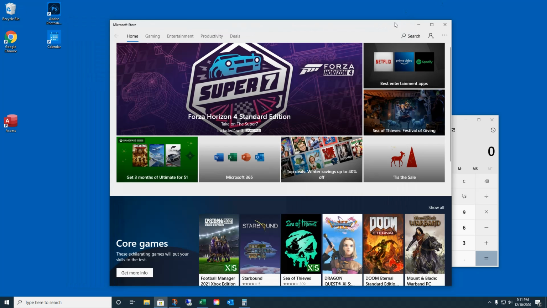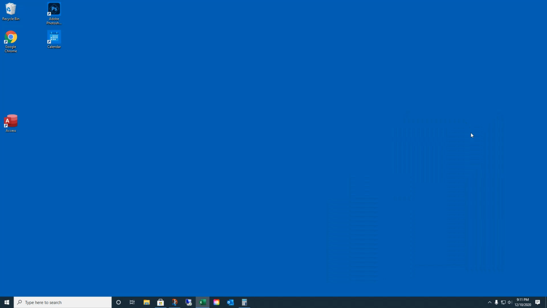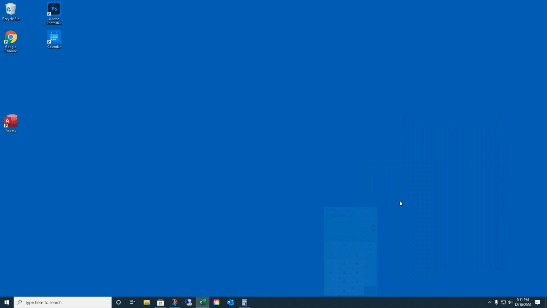And then I can minimize them. Let's say that's this little line here minimizes. So it's like, wow, what do I have open? I don't know. Well, you just look down here. So if it has a little line on it, it's open, and you hover and it'll show you what it looks like. So there's the store, there's the snip and sketch, there's Excel. Oh, I closed Outlook, but here's the calculator. If you just want to open it, you just click it again. So then it opens. You can minimize it.